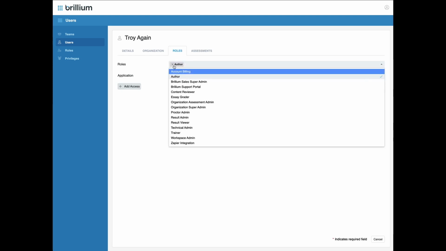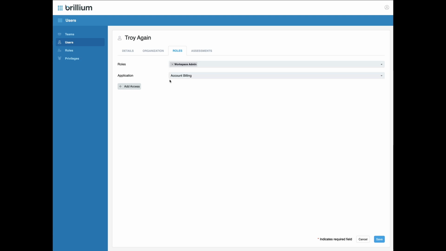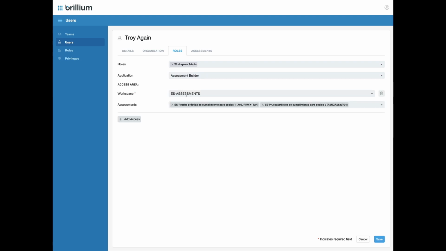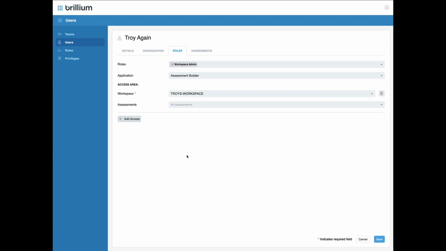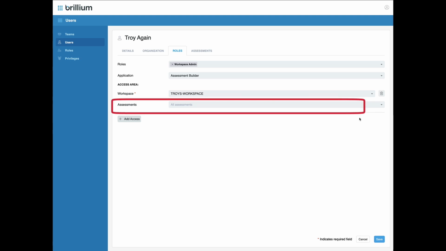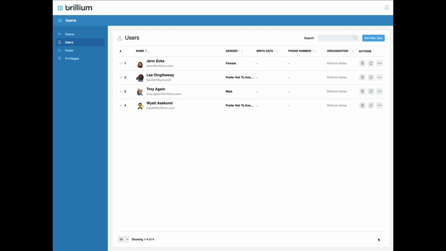To do this, select the Roles tab. We'll delete the current Assessment Builder Author role and select the Workspace Admin role. We'll delete the ES Assessments Workspace access we previously assigned, and instead we'll select Troy's workspace, the new workspace we created for him. We'll leave the Assessments drop-down list set to the default of All Assessments. This will give Troy access to all assessments created in the workspace, both now and in the future. We will save our changes to complete the task.